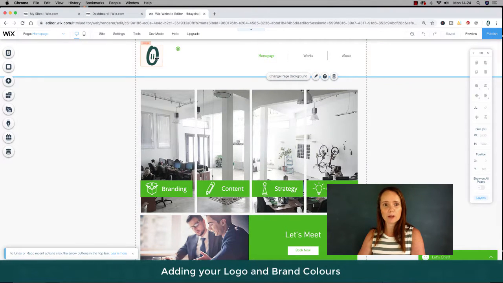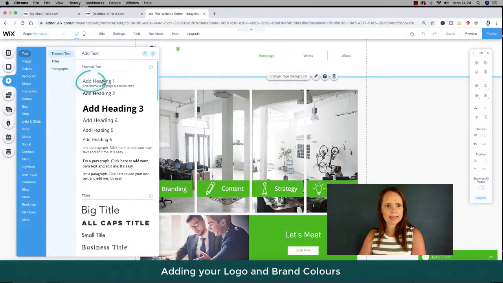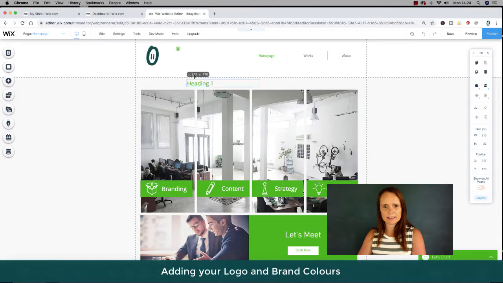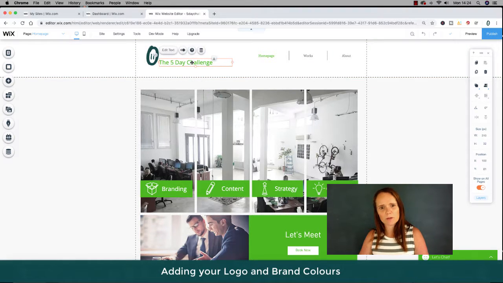I have now added my logo, but maybe I want to also add some text. So I will now click on the left, click Add, Text, and let's add a heading, and I pull it up closer to my actual logo. Let's remove that little R, and I write the 5-day challenge. Okay, that is pretty. I'm going to move it. If I want to just move it slightly over, I just simply drag it.